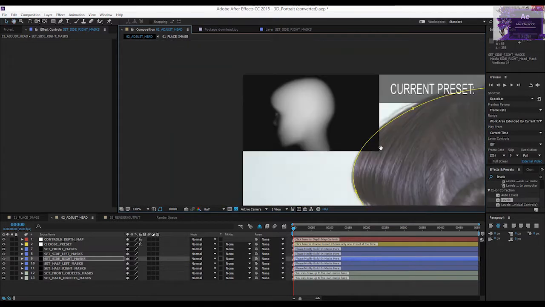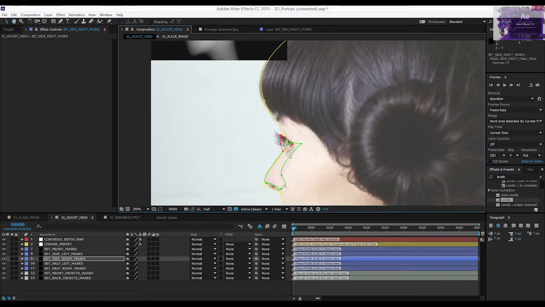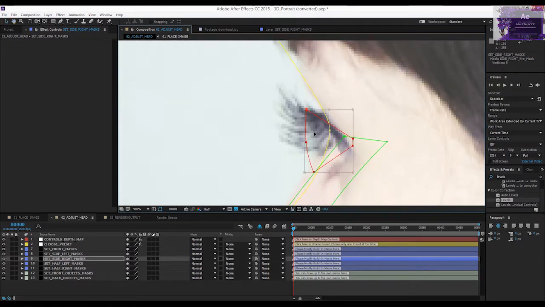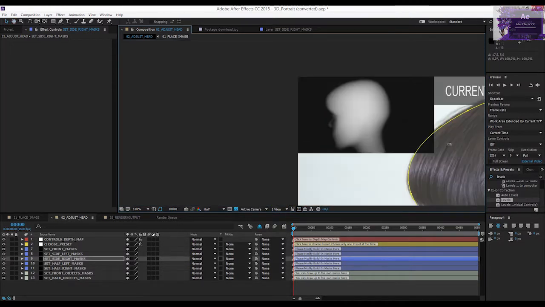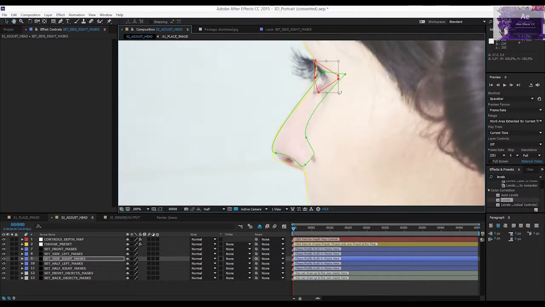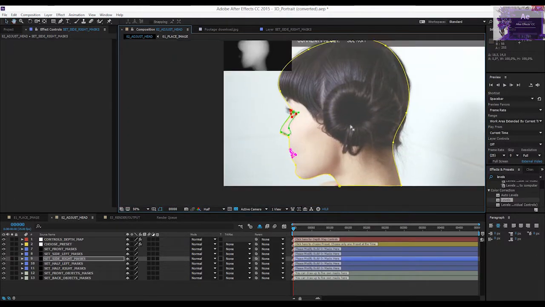Let's check the eye, because I can barely see the eye in the image. Maybe we have to scale it. Yeah, I see those deformations there. Okay.